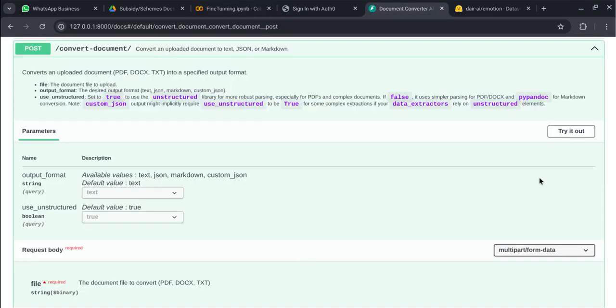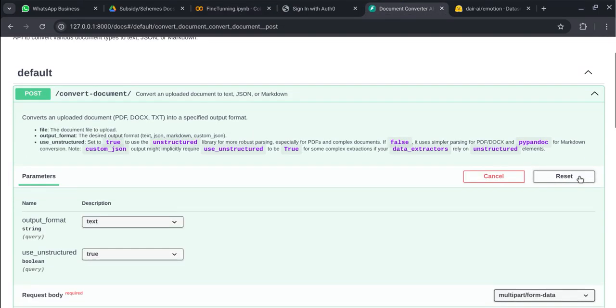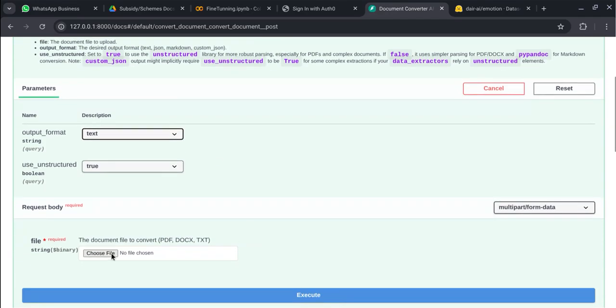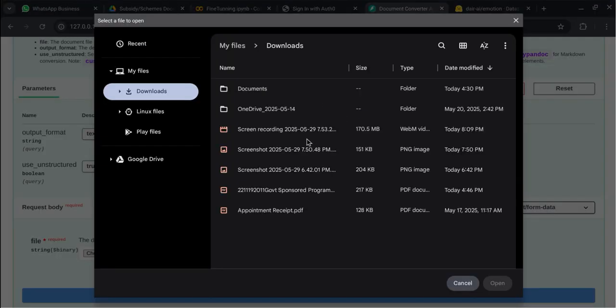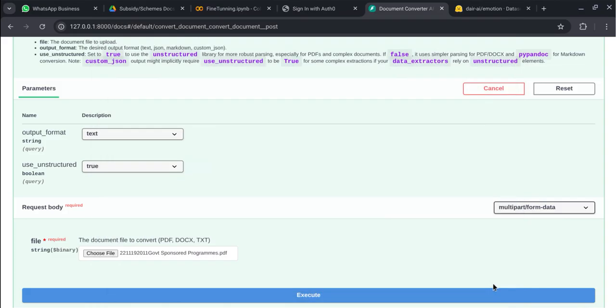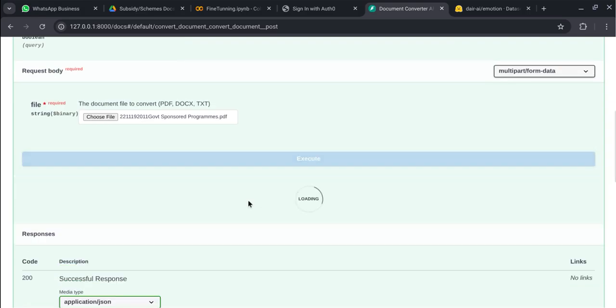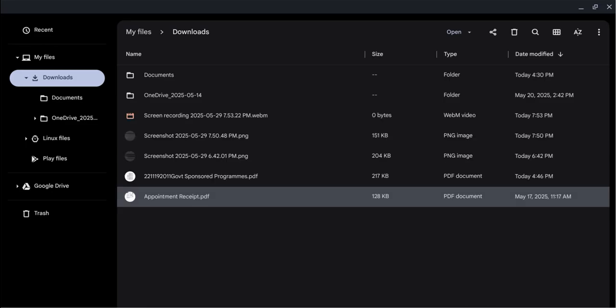And also let's try out if the API I already created is able to extract the text from one of the PDFs which was shared with us today. So let's use this government sponsored program. Since we have already seen the custom JSON and JSON output of my API, let's try the text this time and let's execute. So we will see how much text my API is going to extract from this PDF, and to make sure, we can also open this PDF.